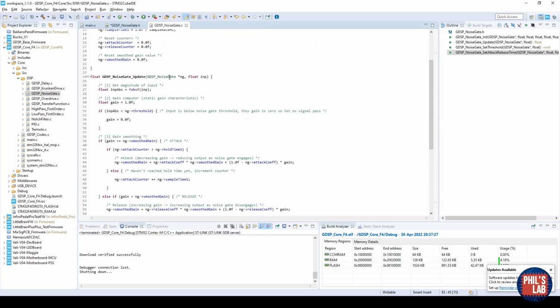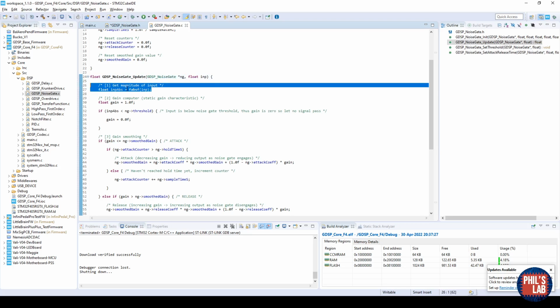Then going to our actual noise gate update function, we pass the noise gate struct as well as the input to our noise gate. The first thing we need to do, of course, is get the magnitude of the input, using this fabs function, which is part of the math.h library. Of course, there's more efficient ways of doing it, but this works completely fine.